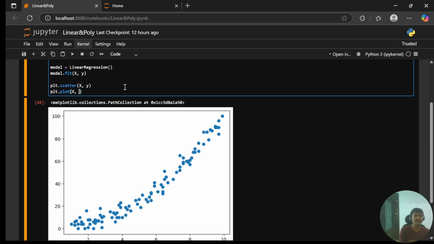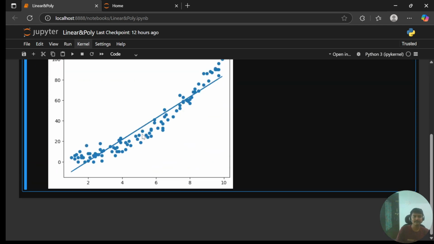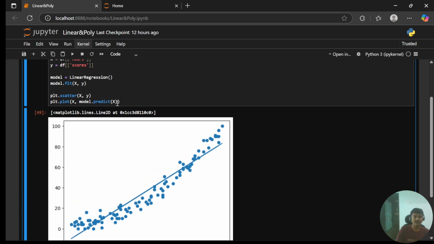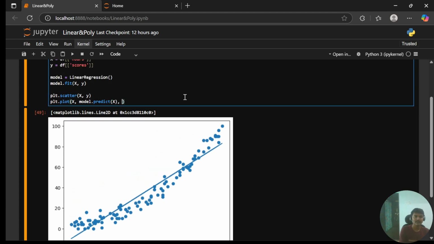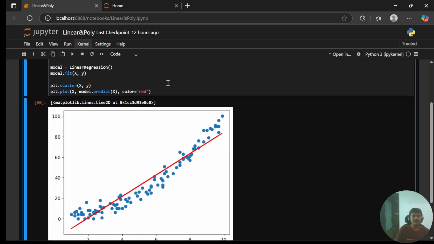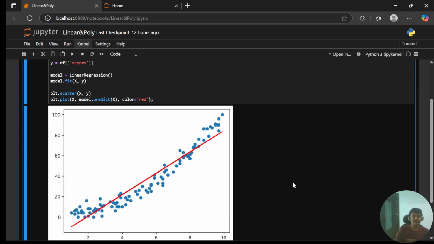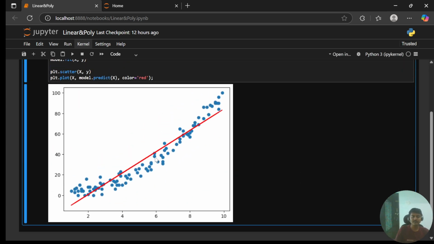we have to put the predicted values. For that we can use predict on x like this. So this is the best fit line according to the linear regression model. Let me give a color to it. Okay, now it's better. So this is the best fit line according to the linear regression model.